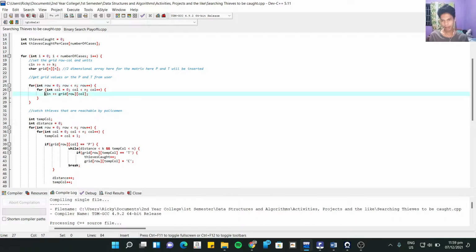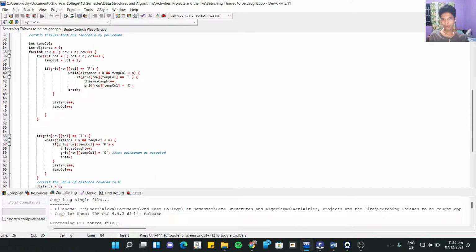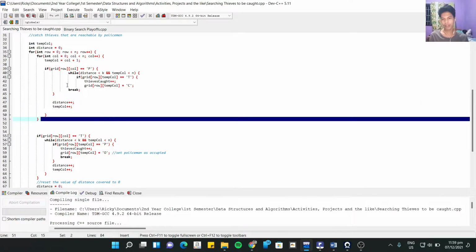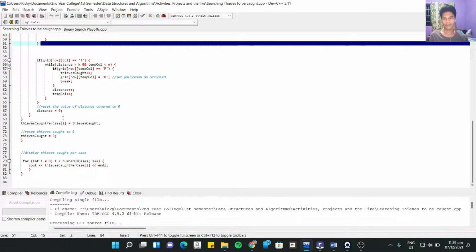And then we will enter the grid. It's the matrix, the size of the matrix here. And then the program will do the magic here, where the program will rely on this algorithm and solution to show and search for the possible thieves that a policeman can catch. So to show that a policeman can catch a thief, we will run test cases here.